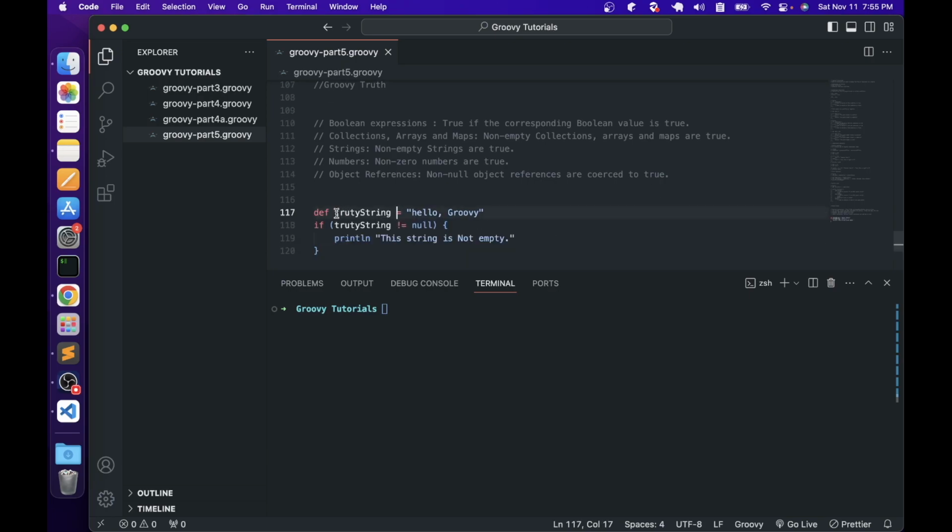Here I have defined a variable called truthy string, and inside that variable I stored hello Groovy. After that I have an if condition which checks if this variable is not null. If it is not null, then I want the string is not empty to be printed on the screen. That is the expected outcome from this program. Let's run it with groovy part5.groovy. When Groovy comes to line 118, it will check the string: does it have any value inside? In this case, yes. Since this condition evaluates to true, it executed this.